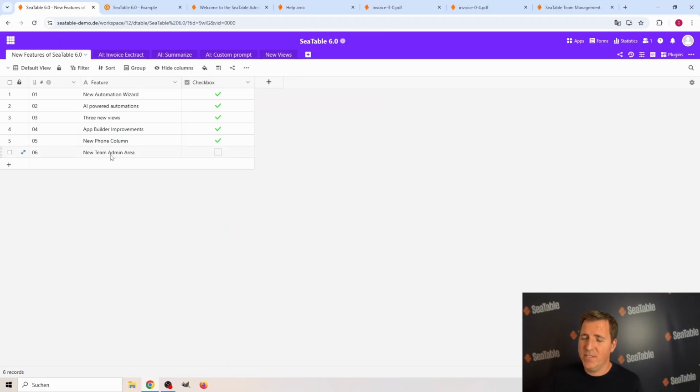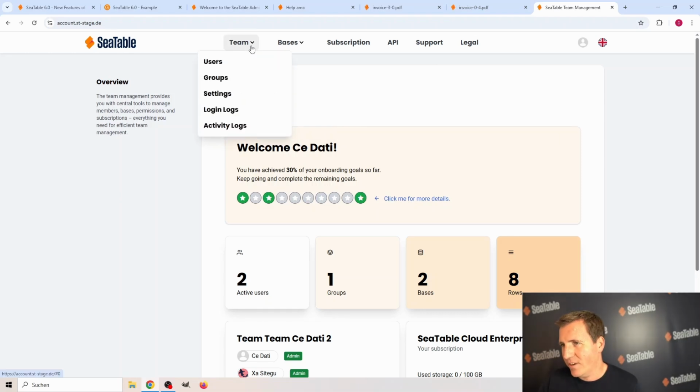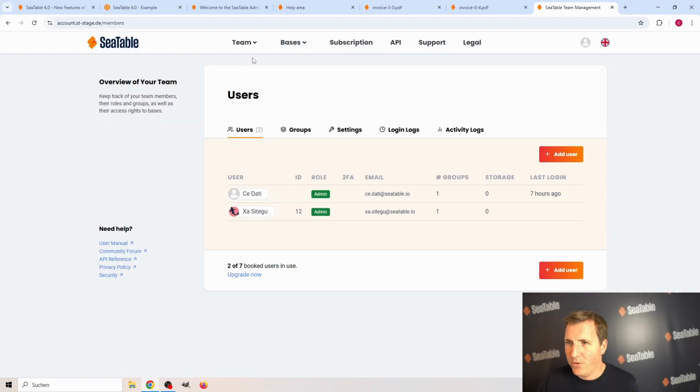Okay, and the last one is, besides SeaTable 6.0, we also have updated our new team admin area. Well, it's new, but well, it's updated. So that means, on the one hand, we have changed the design. You will immediately see it if you know the old one. In the old one, the navigation was on the left-hand side. Now the navigation is on top. But function-wise, we also added a lot of improvements.